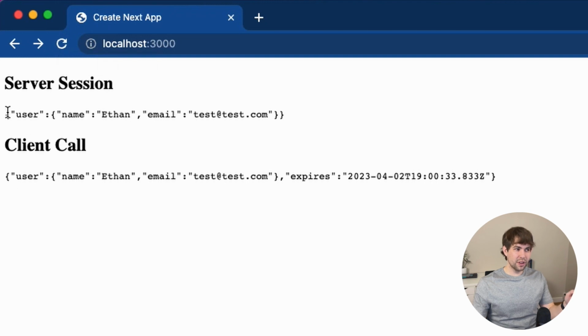See that? The server session is immediately available because it loaded when the page loaded. But the client session, it first had to request the server to decode the JWT, get the session information, and then it can display it. So when you're using the client use session hook, the first time you call it in your application, it's going to return undefined or null, and you're going to have to handle that.